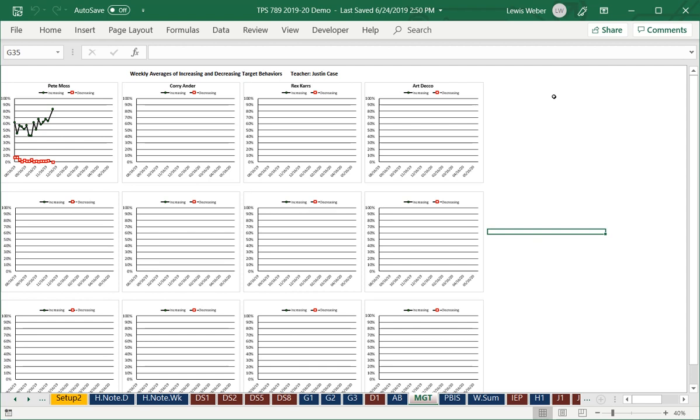That is to take the TPS data and communicate a new message of progress. One of those is the management tab. And what this does is display an average of the increasing targets and decreasing targets for each student. And you can see here, I only have data displayed for Pete, but if I had entered more data in, you would see it for each of the students.